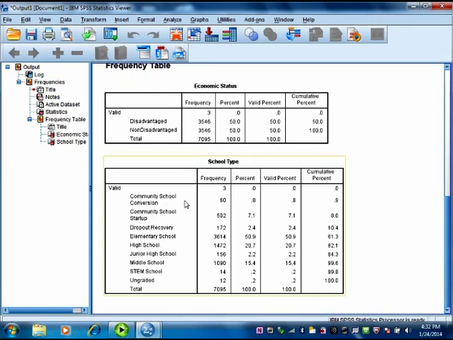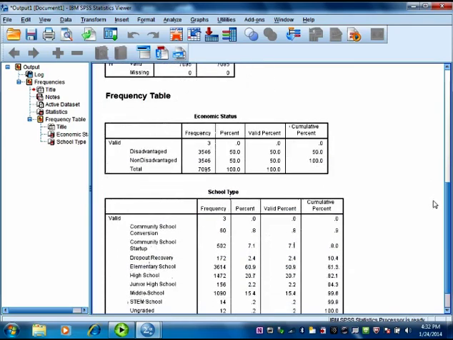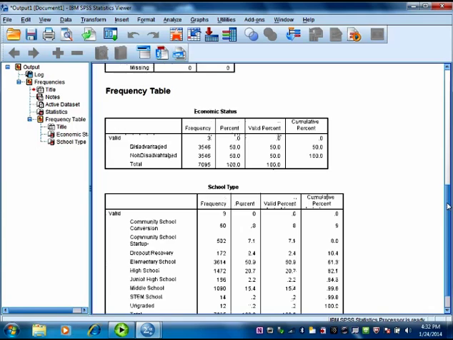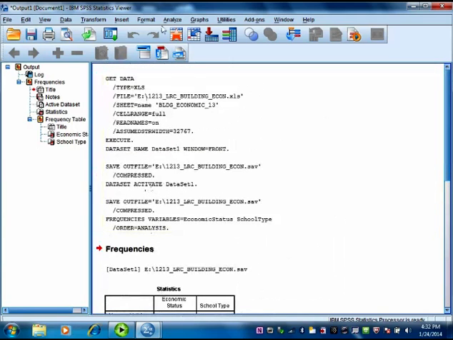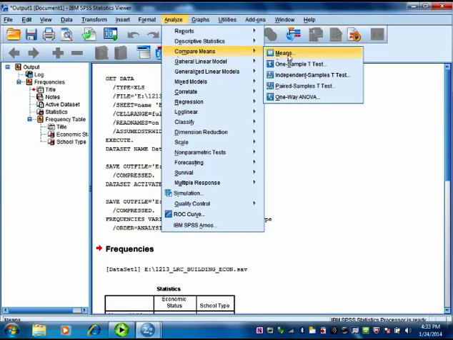We have community school conversions, community school startup, dropout recovery, elementary, high school, junior high school, middle school, STEM school, and ungraded school, and we have frequency and percentage of the school types. So if we wanted to look at the categorical variables with the student performance interaction, then we can go to Analyze and go to Compare Means. So we can look at the means across the categories.